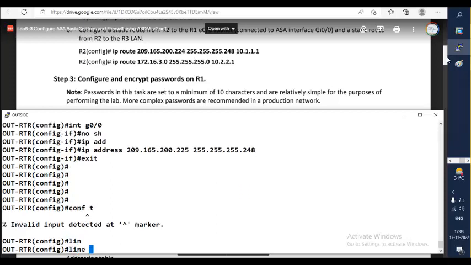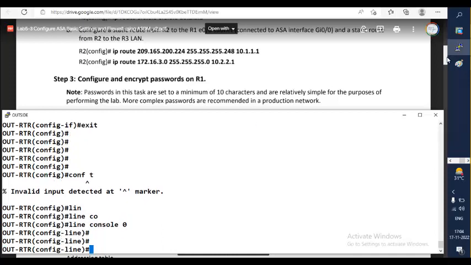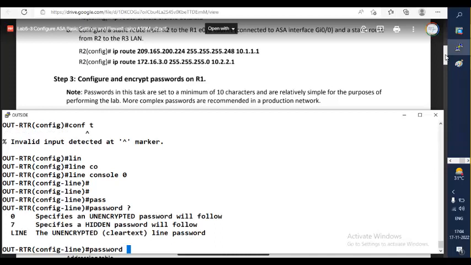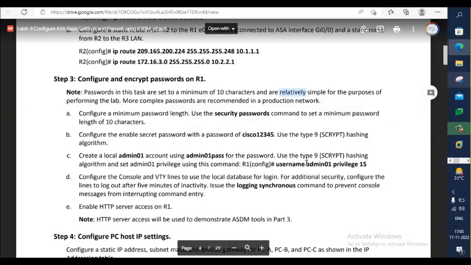Go under line console 0, okay? Line console 0, password, and you need to type the password. And the minimum password they're asking us to give is 10. And they're not talking anything about encryption, so there is no need to give 0, 3, 4, 5 up to 7. You need not give any of this. But later they're asking you to give type 9.